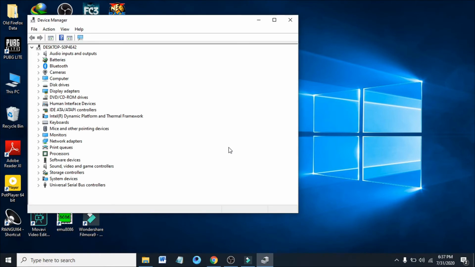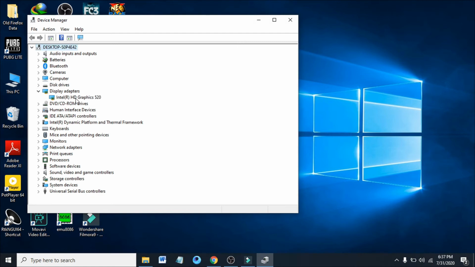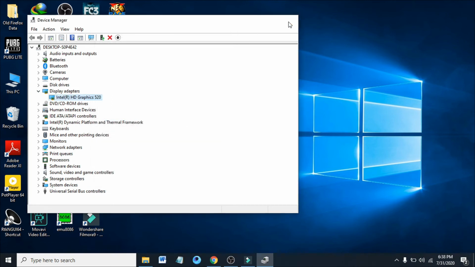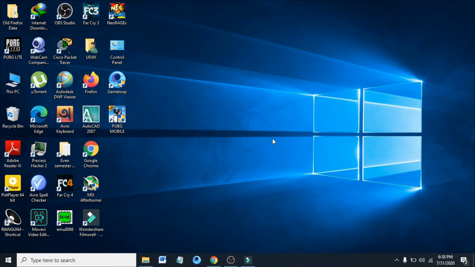Device Manager. If you have an Intel HD graphics card, go to Device Manager and update the graphics card from Display adapters from here. Go to the Driver option and update the driver from here. Or if you have an AMD or Nvidia graphics card, you can just go online and download the latest package for your graphics card and install it. And let's just try it. So hopefully this will resolve the not detected graphics card in your device.